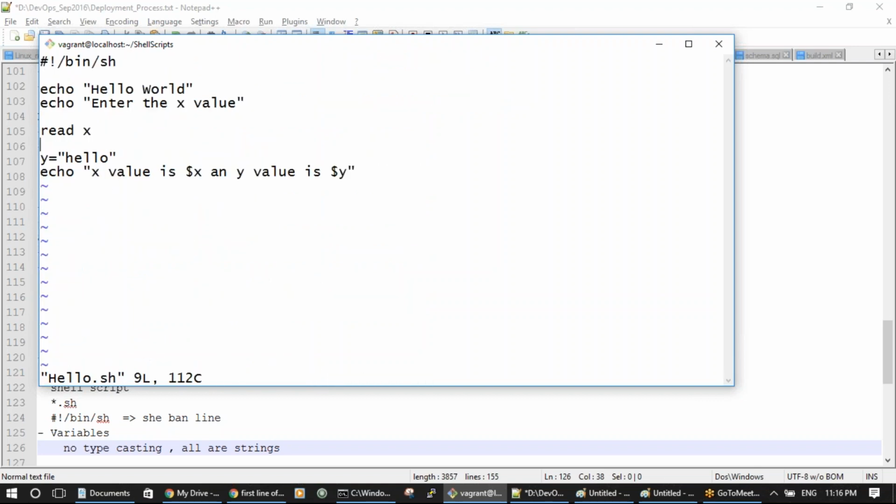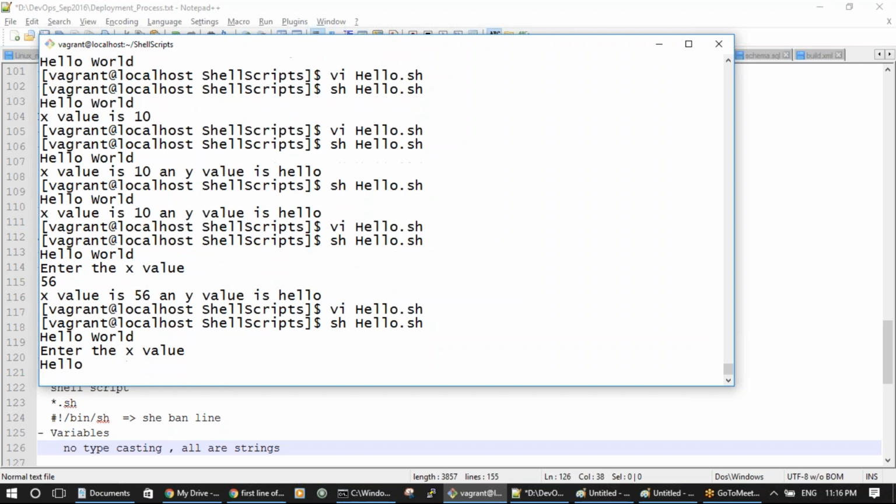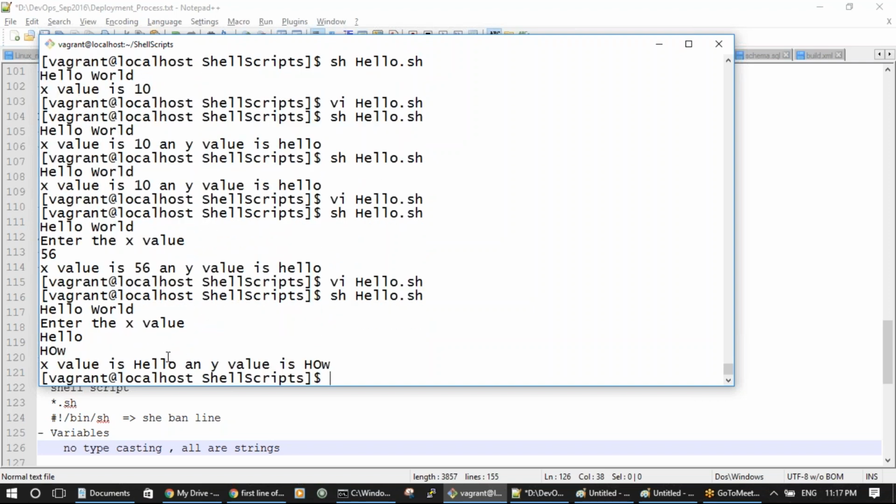So you can read a number of times. Now I don't want to define the y value here. I want to read it. So read y. X value is hello, y value is how. Can you see this? Hello and how is printing. This is how you read the input from the command line. Now you know how to define a variable, it can be integer or string. Now you know how to read from the runtime and how to make use of it. Now we'll see something more.